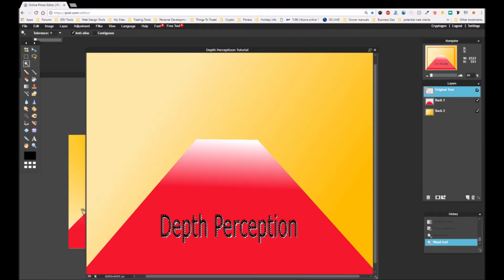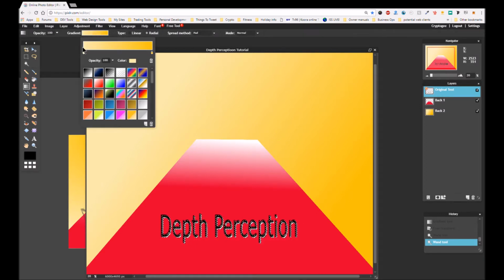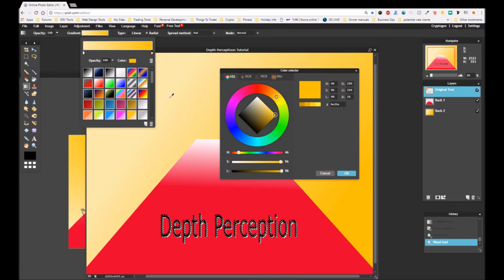There we go, got the tolerance down. Right, now we can go to our gradients. And we're going to choose the darkest color first. And we're going to come down to, I think it was about there, a kind of sea blue is what we're looking for. Just a bit brighter. Yep.